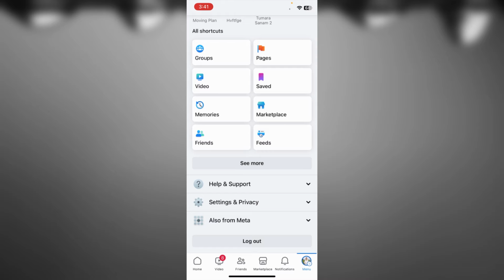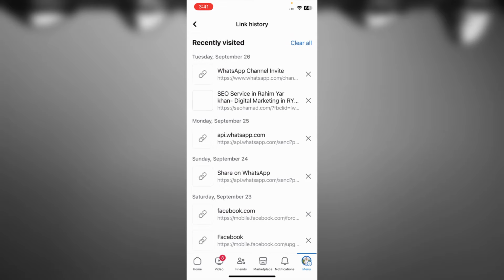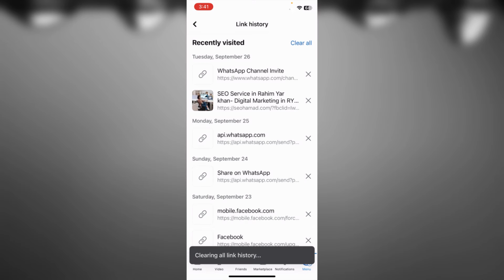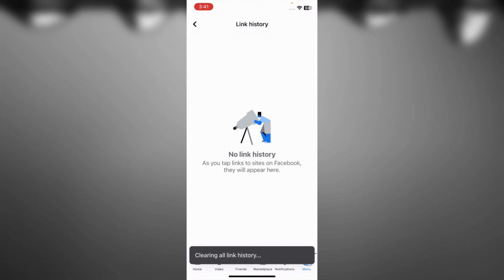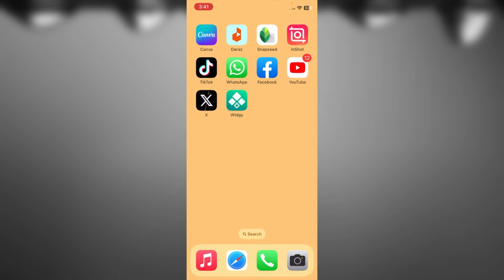First of all, open your Facebook app and click on your main profile. After this, scroll down, click on settings and privacy, and here you can see the option of link history. Simply click on it, and first you need to clear all the history. Maybe this problem occurs when the link history of Facebook has exceeded its limit. Simply click on clear all, and after clearing this history, log in again to your TikTok account with Facebook, and your problem will be fixed.